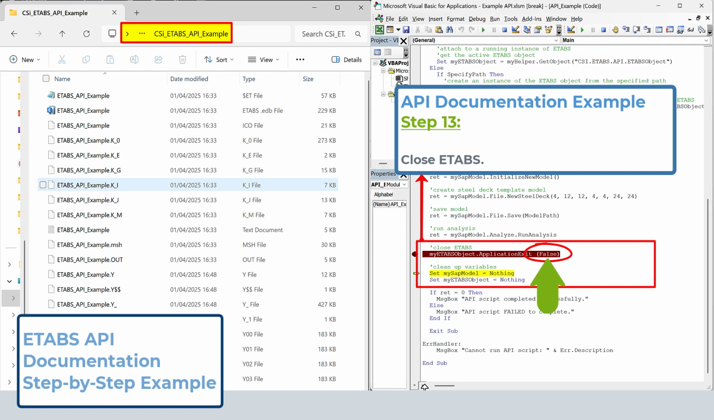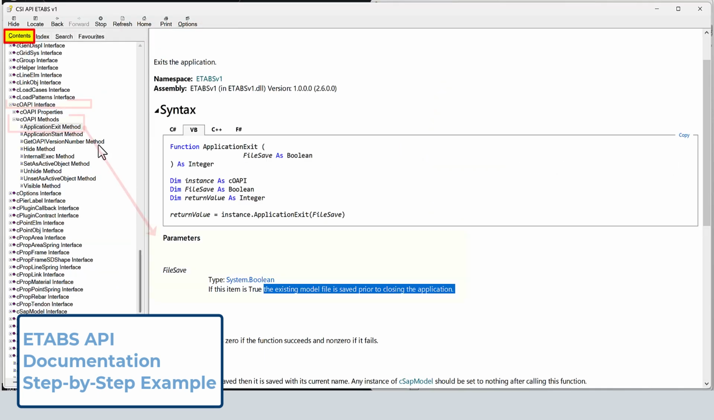Please note that this function has one parameter, which is set to false in the example. Let's investigate what this parameter is used for. As a reminder, the application exit is a function of the cOAPI interface. If we load the information of the function, we can check that the parameter of this function is file save, which can only take values true or false.